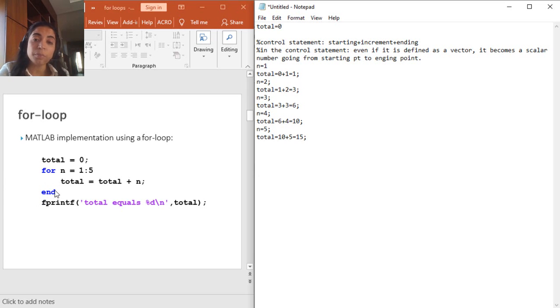Can I end my loop? Yes, because n has reached its end, which is 5. So now, guys, the for loop is ended, and then MATLAB will go to the last command. So basically, when MATLAB ended the for loop, n was equal to 5 and total is equal to 15, and then MATLAB will print out in your command window "total equals %d", which is an integer, so it is 15, and then going to the next line.